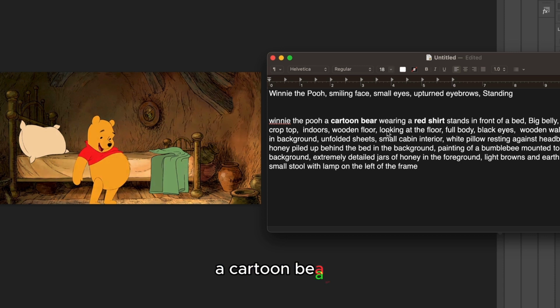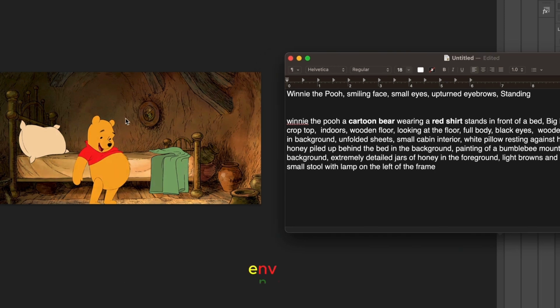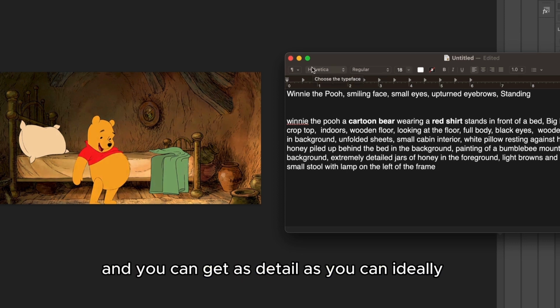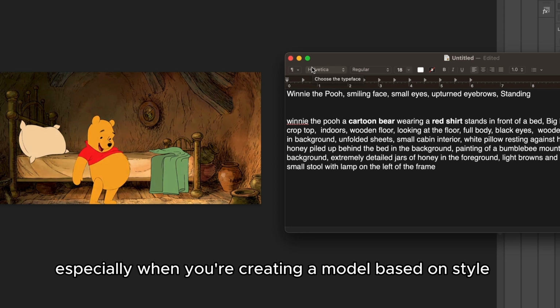Winnie the Pooh, a cartoon bear, wearing a red shirt, standing in front of a bed, big belly, still frame, wearing a crop top, and it goes on and on and on. So we incorporate the camera angles, we incorporate the colors, we also mention things that are happening in the environment, background elements like the painting on the wall, and you can get as detailed as you can ideally, especially when you're creating a model based on style.